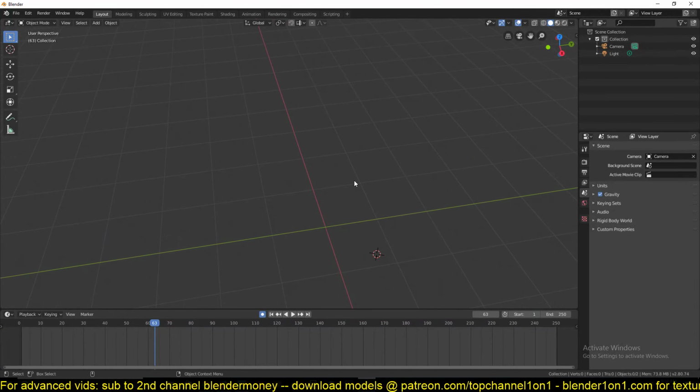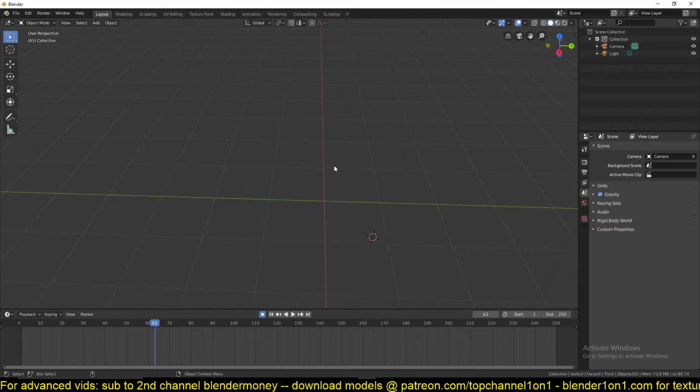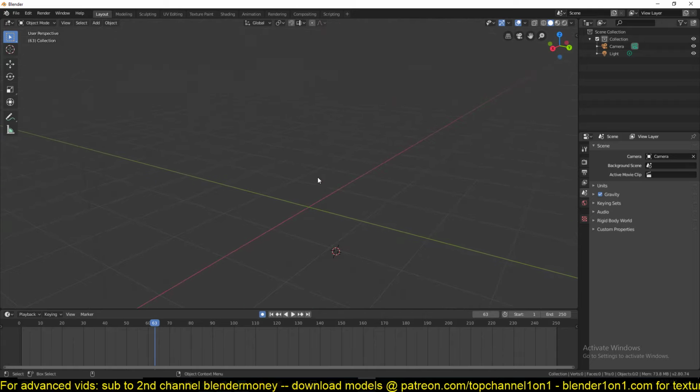And today we're going to be creating a water simulation, an easier way to fake water simulations in Blender. Easy water simulations, not complicated ones.